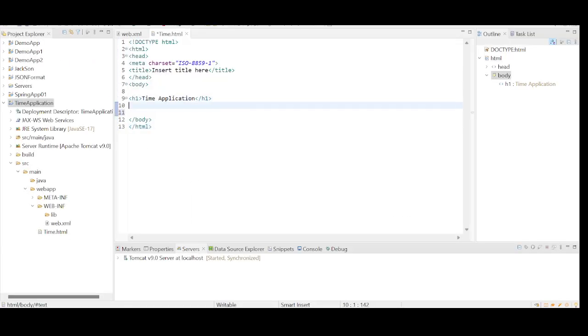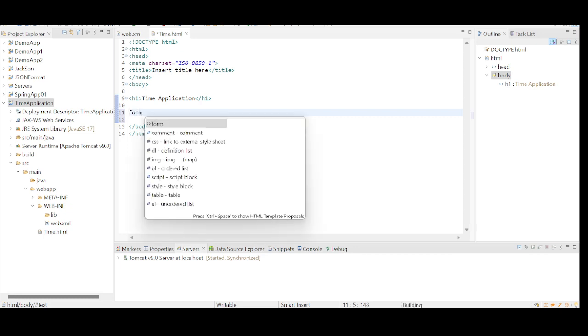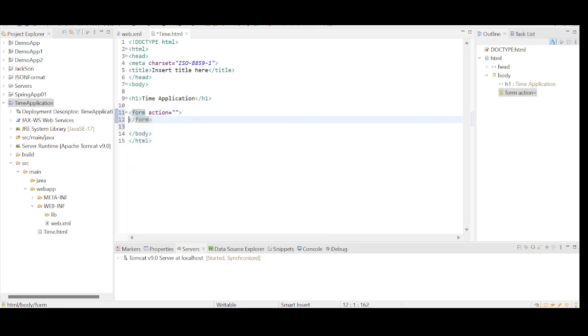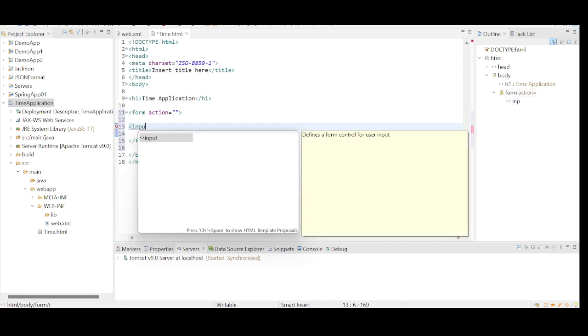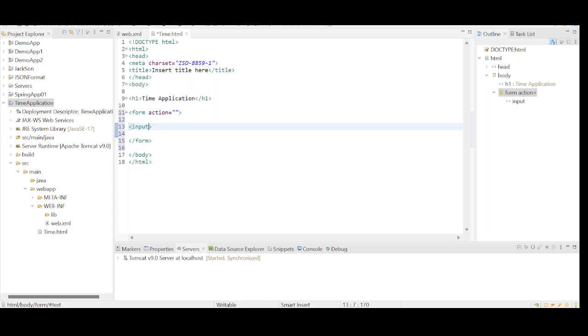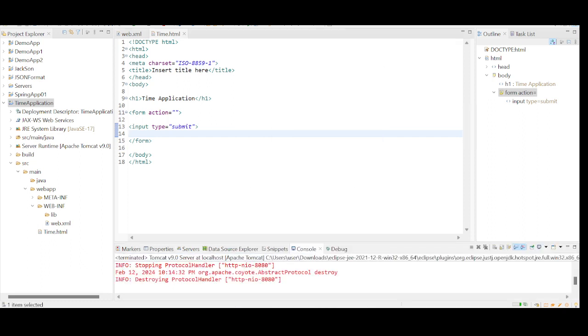Let me open Eclipse. Here I am including a button. So this is a form tag. Don't worry about this tag. Inside this form tag, I can add some buttons here. It is front end, so no need to worry about it. Input type equal to submit. Let me rerun this. I have made little changes to this HTML file.